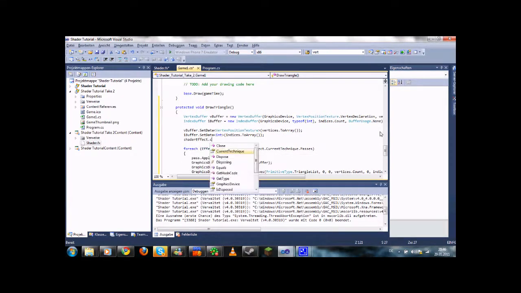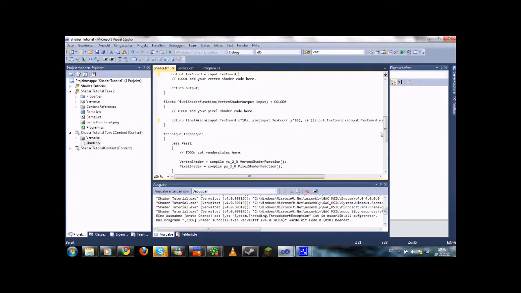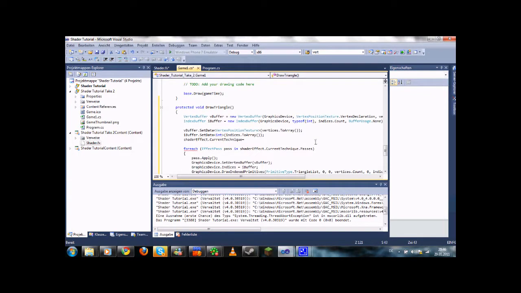Okay. Then our shader effect needs to be set. So we set the current technique to, what was it called? Technique 1. Okay, so we use shader, effect, techniques. And then technique 1.